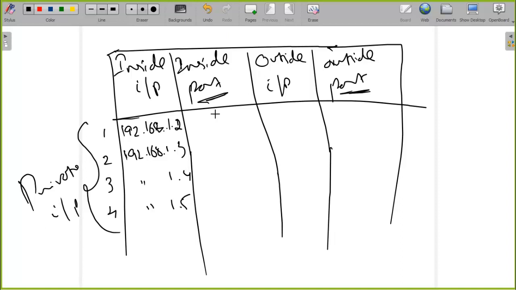And the outside IP address is going to remain the same. In my case, let me assume that my public IP address is 1.1.1.1. So in all the cases, the IP address is going to be 1.1.1.1. There is no change in the public IP address, the outside IP address. Now let us look at the port numbers.